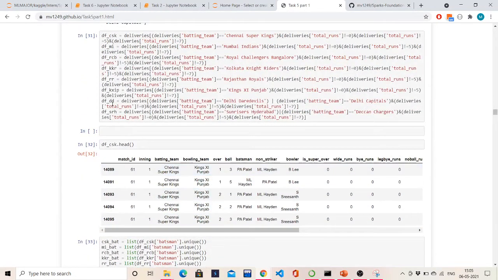I have considered Delhi Daredevils and SRH as one only. Delhi Capitals and Delhi Daredevils into Delhi Daredevils. Sunrisers Hyderabad and Deccan Chargers as Sunrisers Hyderabad only, because Deccan Chargers was just for one or two seasons, and then it was Sunrisers Hyderabad after that.